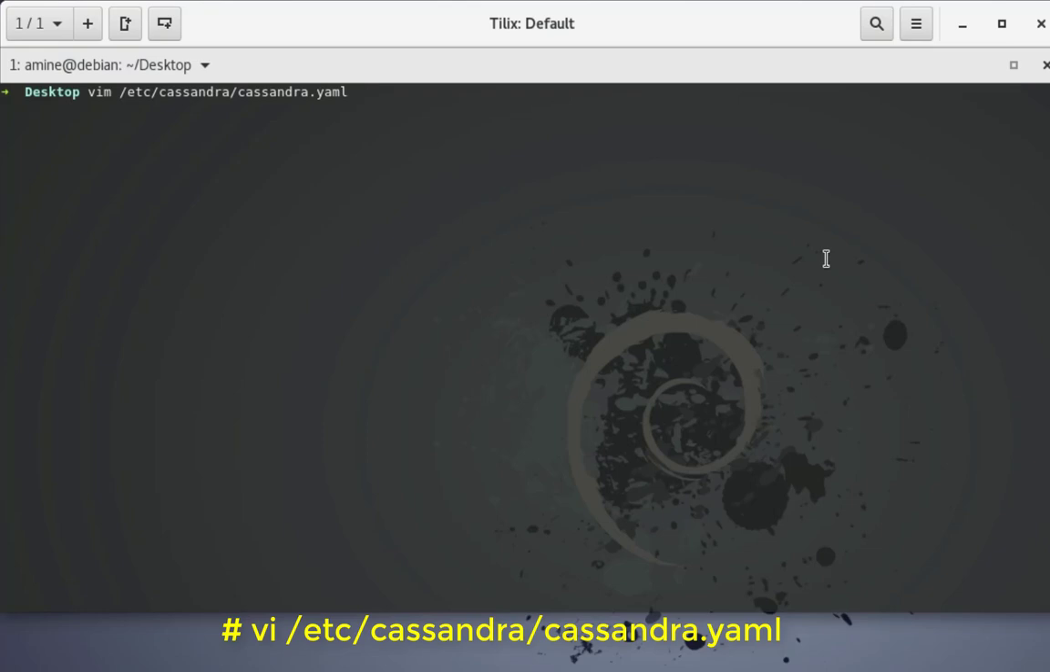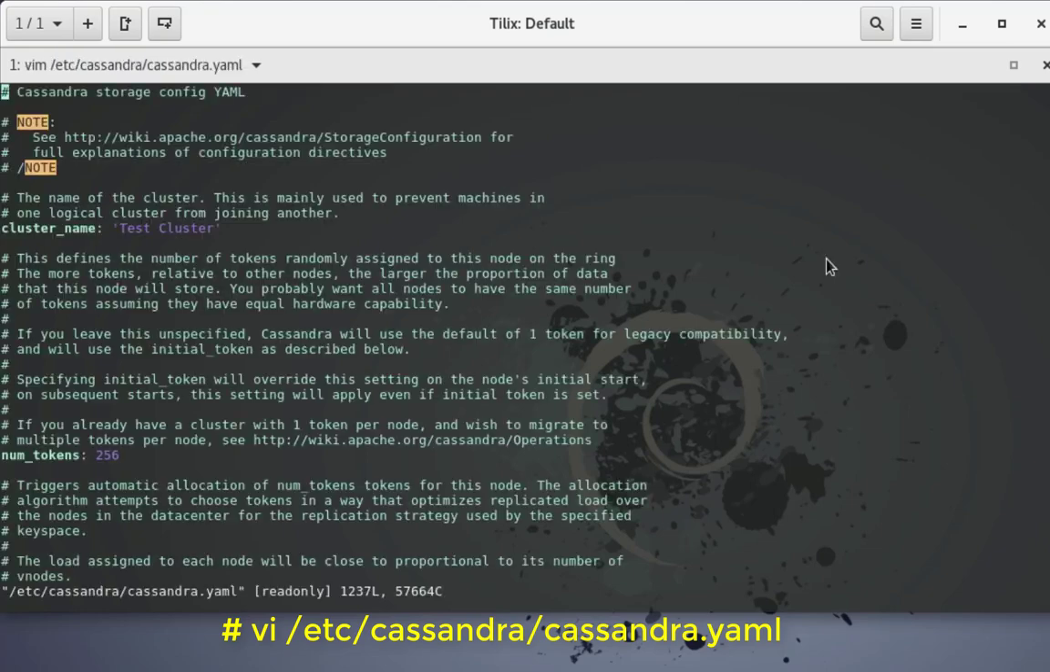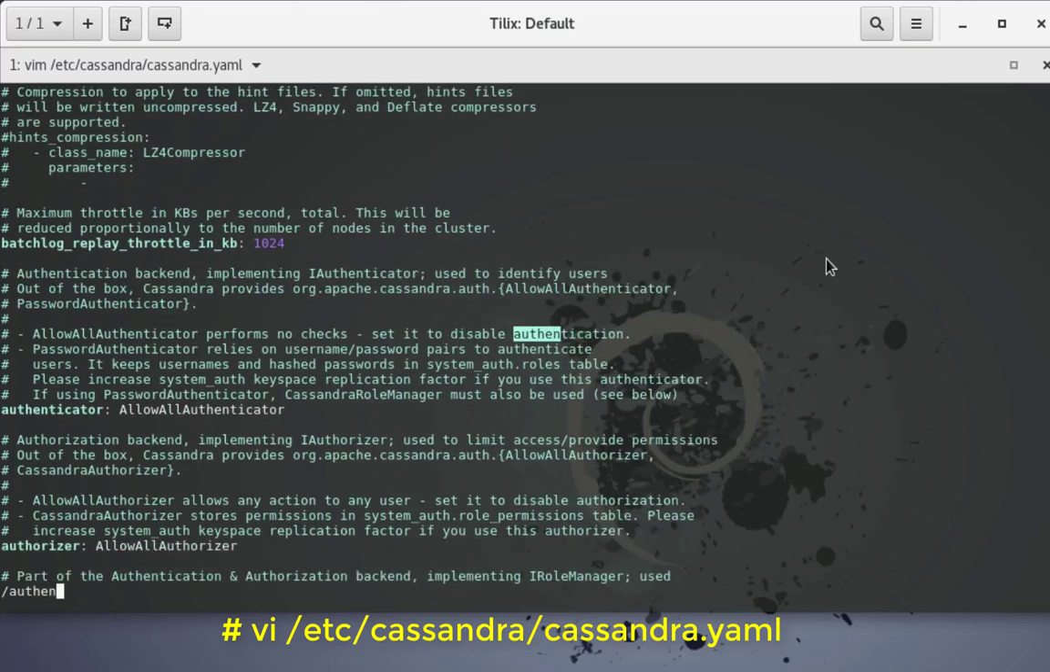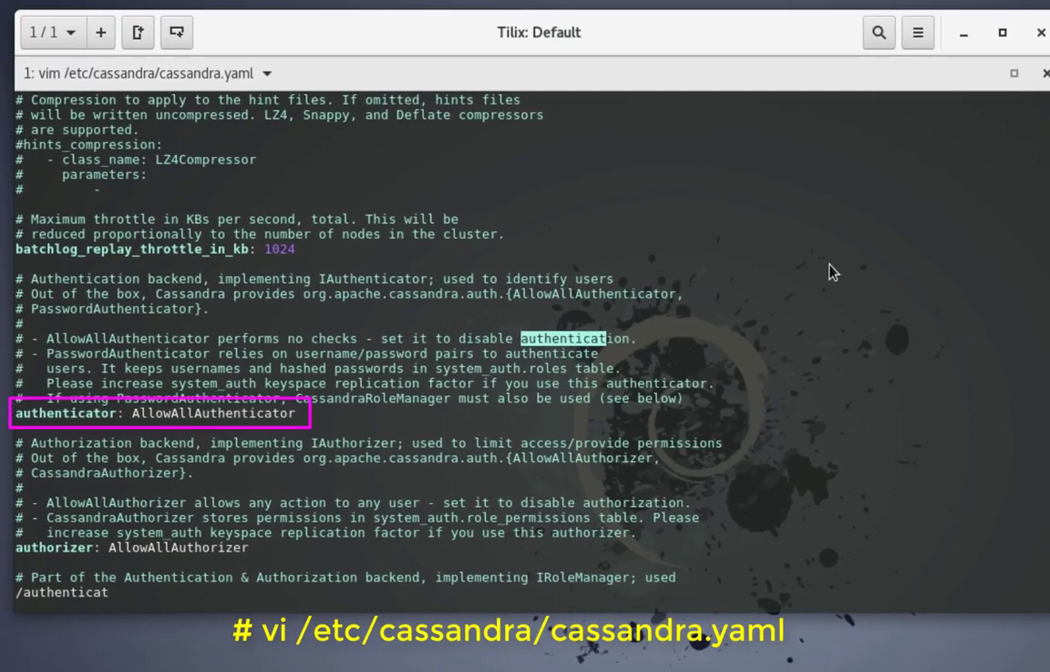So if I open this file with any editor you want, let's search for the keyword authenticator. So as you can see here, the authenticator is set as AllowAllAuthenticator by default. So that means that you can log into the cluster without any credentials. So if you want to change that, you can.